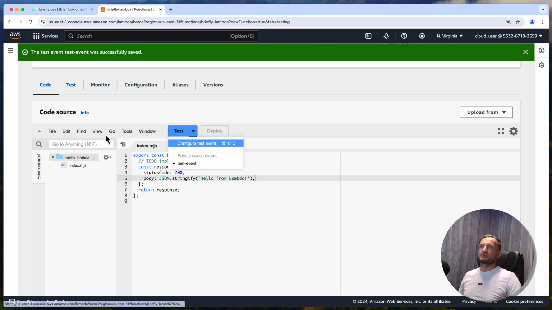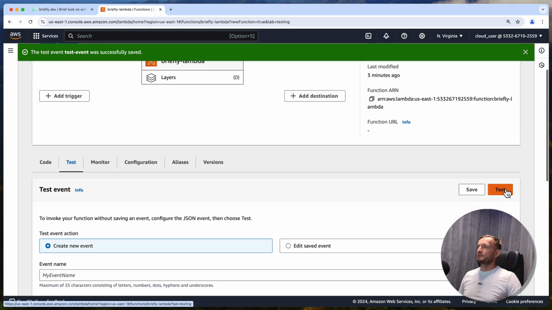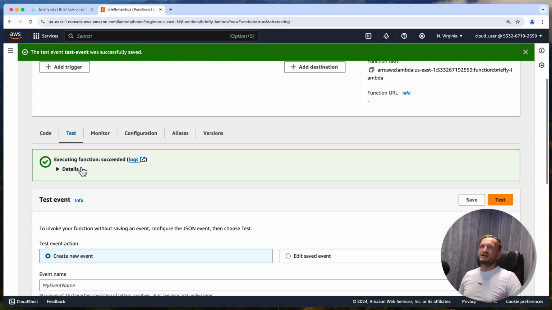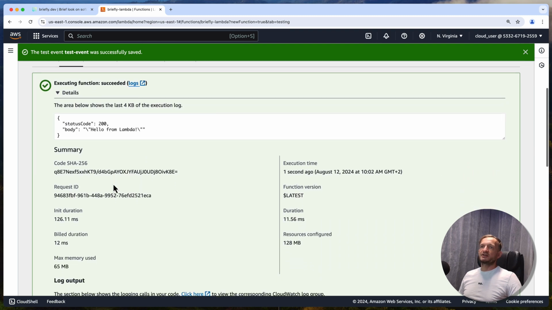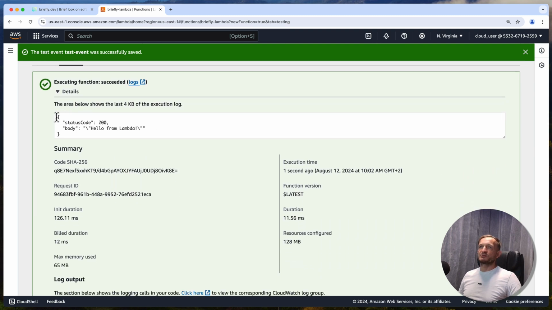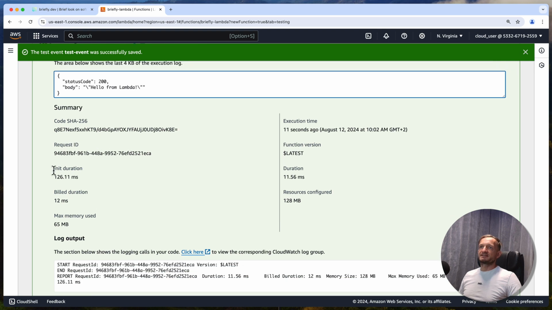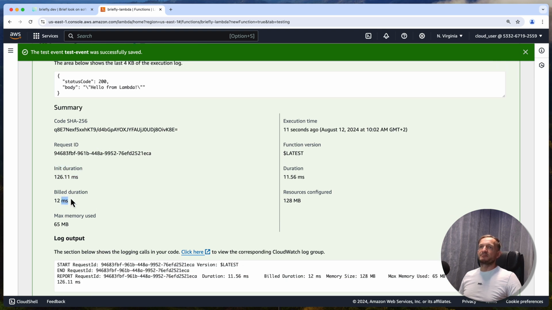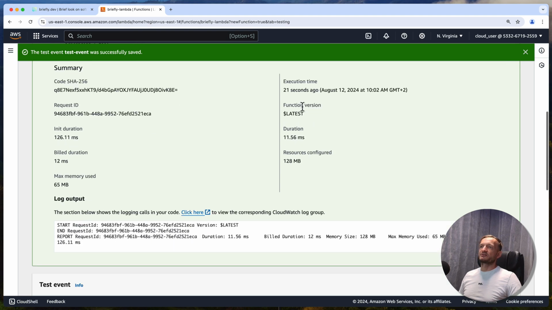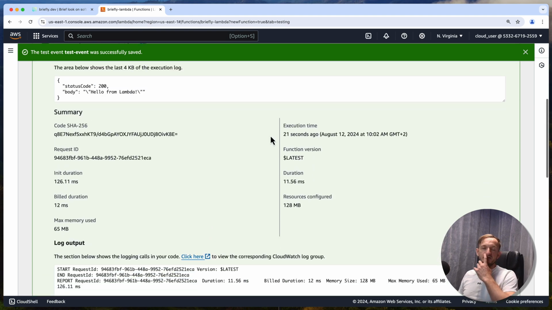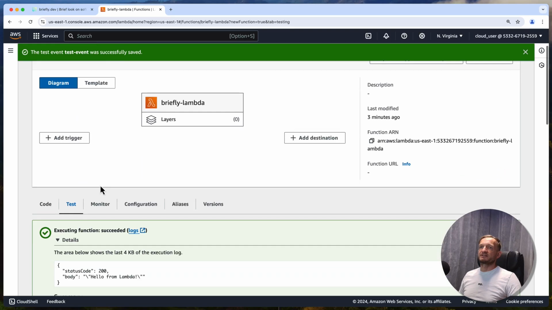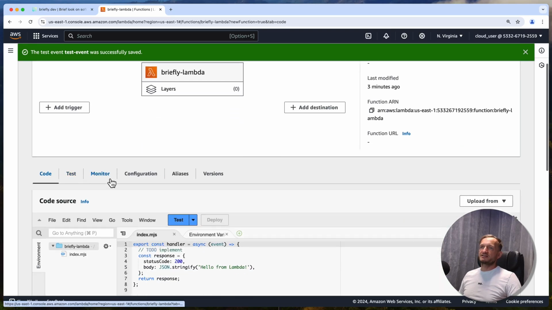So we can go here to tests and we can launch our test, and we will see execution function status. Either it will be a succeed or a failed one, and here you will get some basic data. So this is the payload which we got from the Lambda itself: initiation time, build duration, max memory used, resources configured, execution time, and so on. All the things you can find in CloudWatch logs. So let's stick with that.